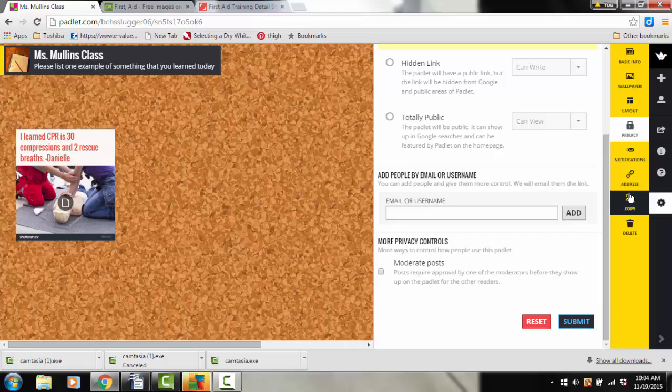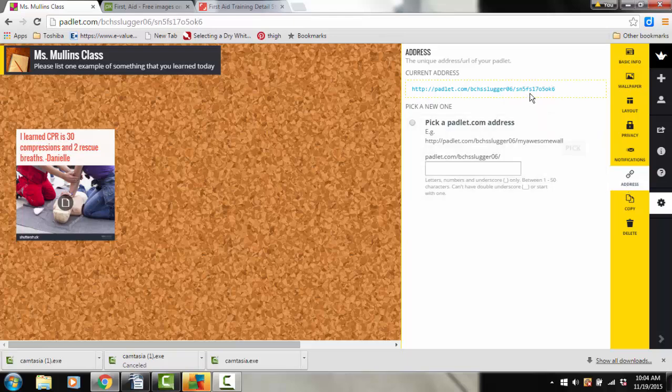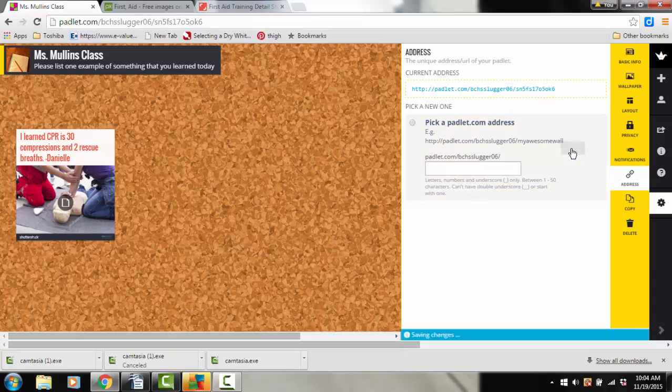The address tab right here is important because, as you can see, the address is a long string of letters and numbers, and they're not going to remember that. So if you just make it something simple like Miss Mullins Class 2, that should be easy for your students to remember, and yourself. It just makes things a lot easier. And you just pick that.